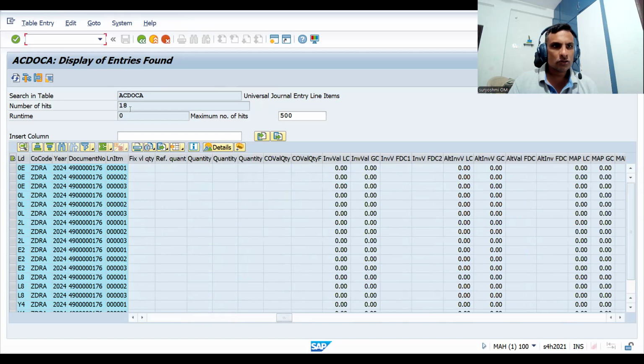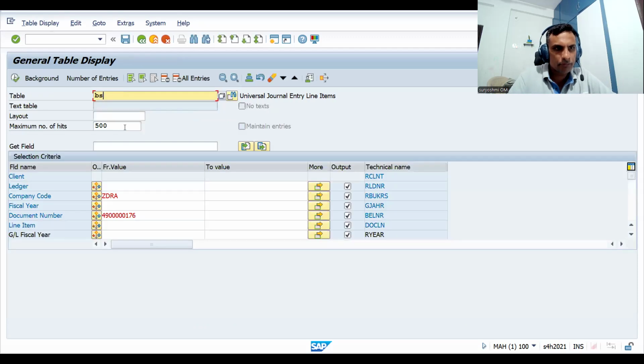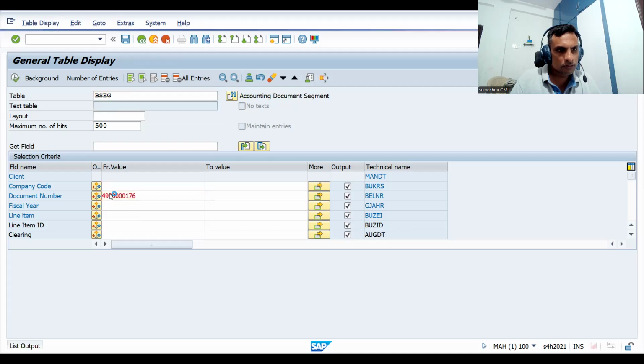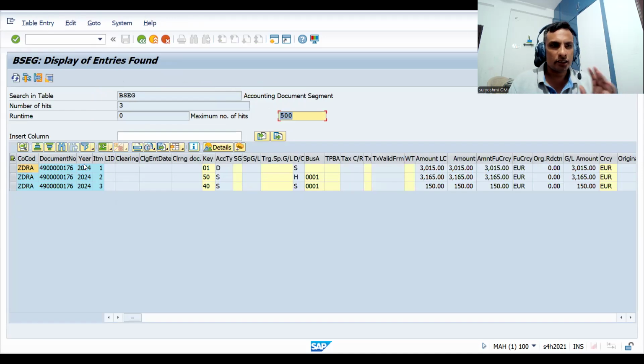Okay, let's go to BSEG one more time. BKPF is already done. So BSEG, no tax generated. Let's try to run this. So still it is available for display. Previously, I had given the wrong company code. That's why it didn't come correctly. You can see the company code now is correct.